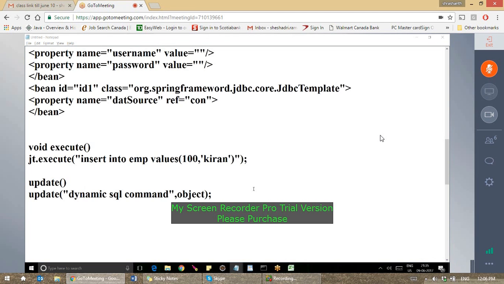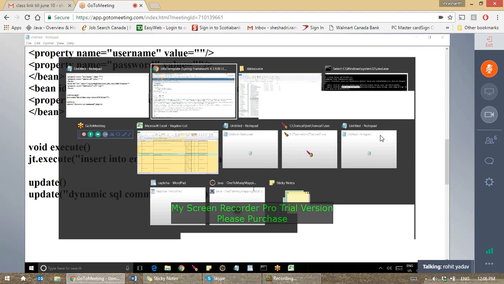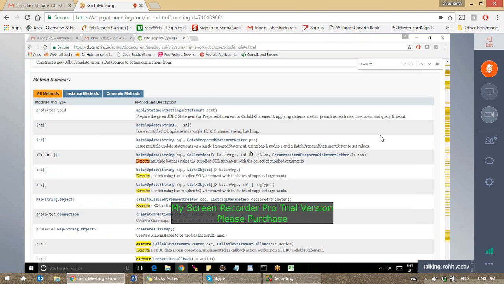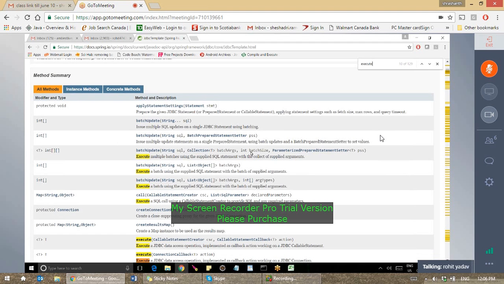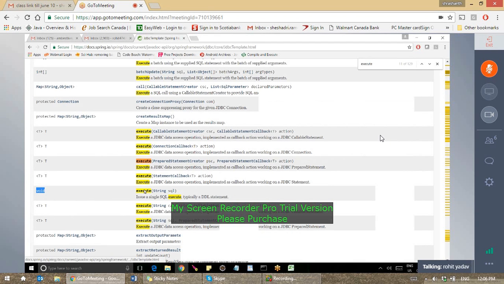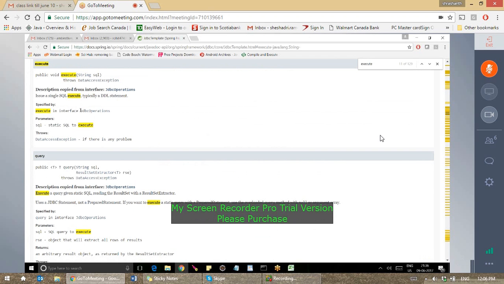So we have this JDBC template, right? We can see the methods directly here. One is what? Execute. So what is the execute method doing, that we have to see. The execute method takes the string SQL and the return type is void. And here, static SQL to execute. So what are the parameters? You can say static SQL to execute.